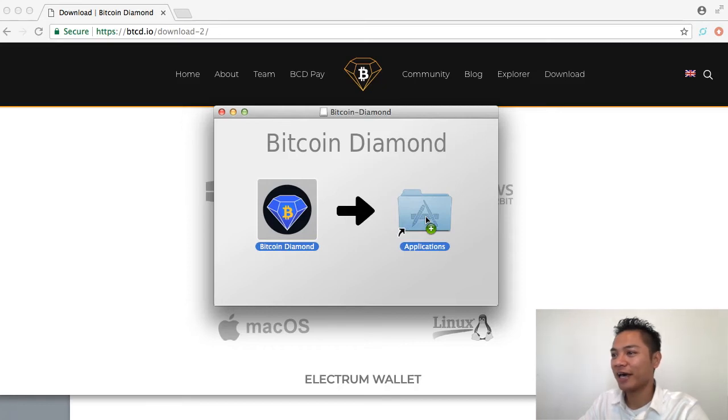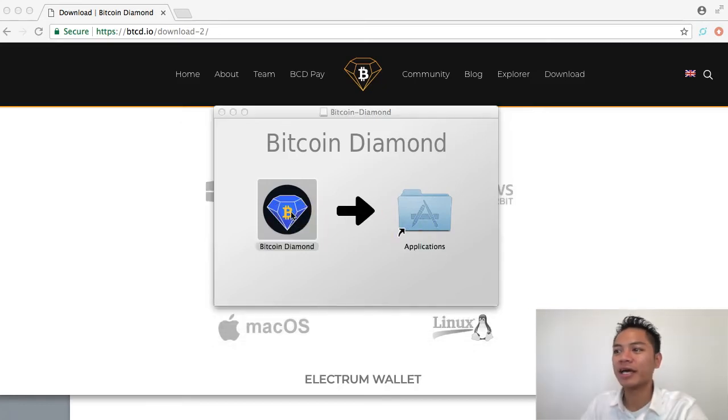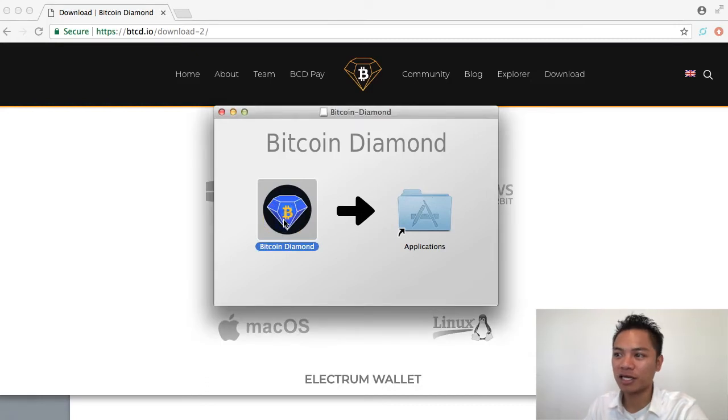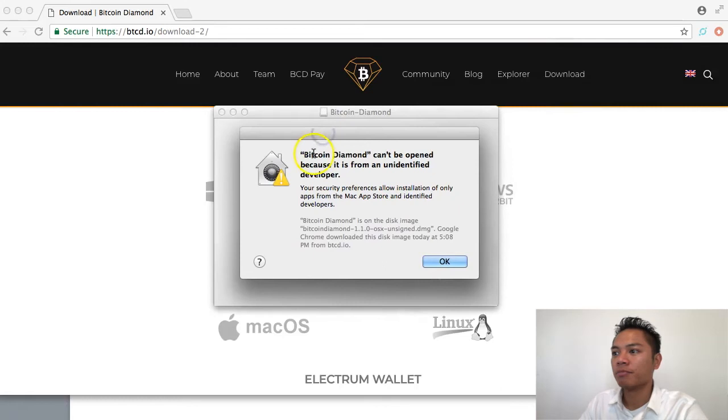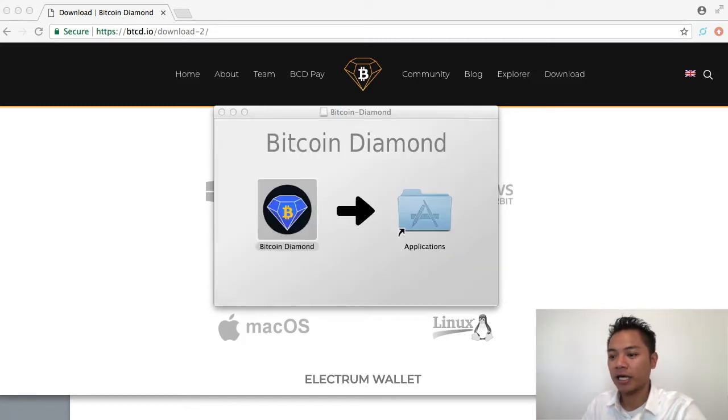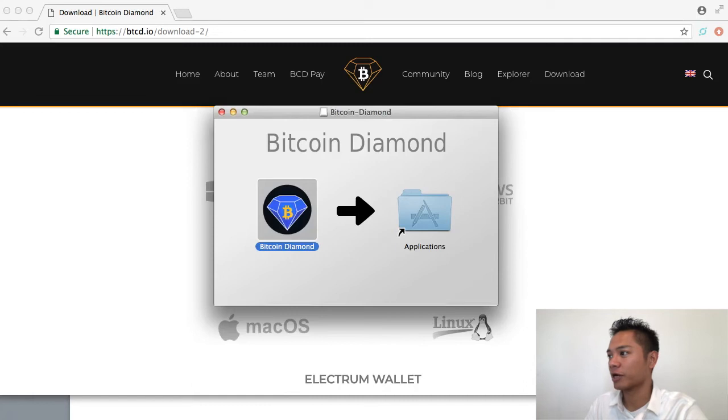So I'll go ahead and do that. And I'm going to try opening it by double clicking on it. And it's saying here, Bitcoin Diamond can't be opened because it is from an unidentified developer. So I'm going to click OK, and I'm going to show you how I work around that.